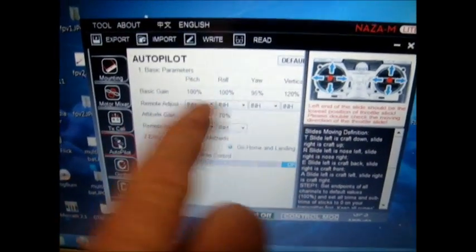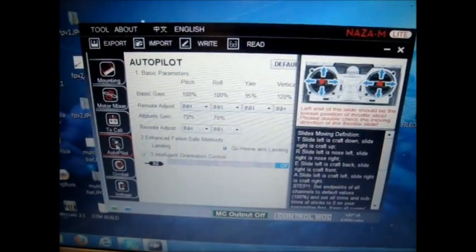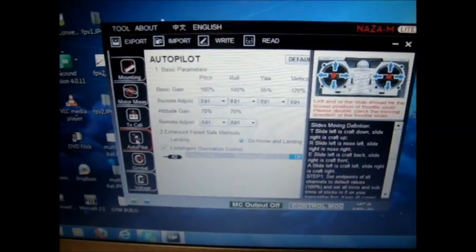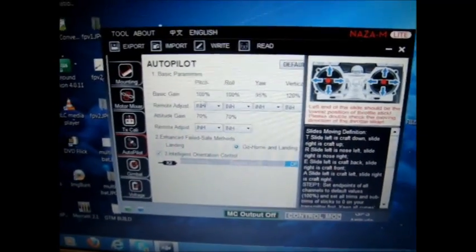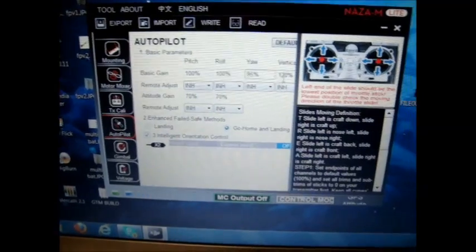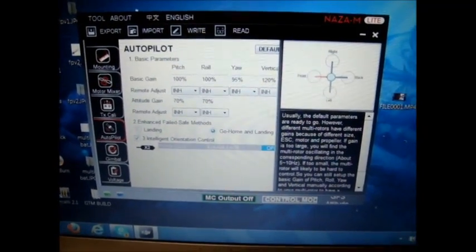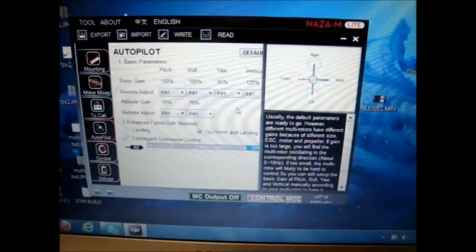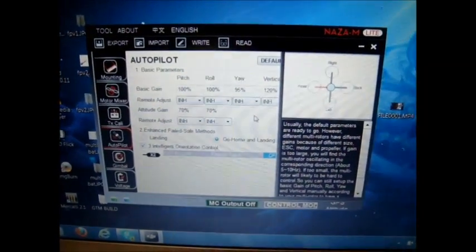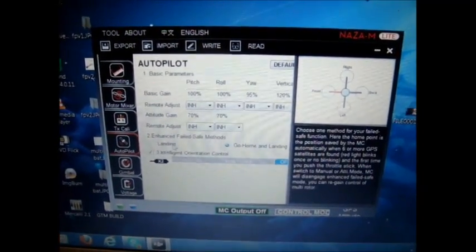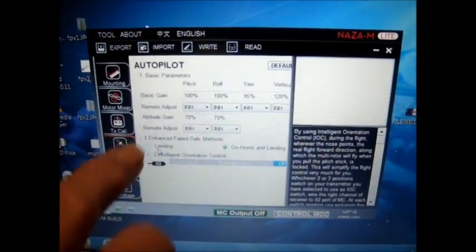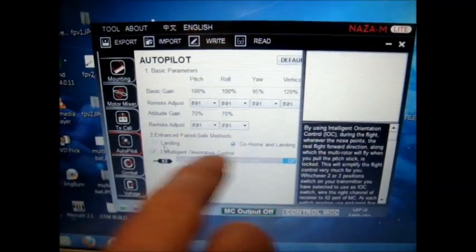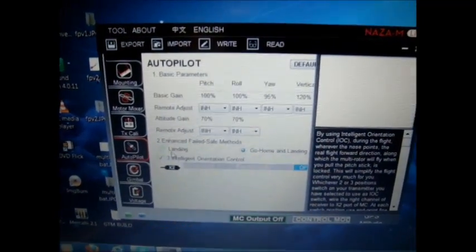Now I've set these basic gains on a little bit of experience. Not that I have any, but anyway, somebody helped me do this. So this is what I recommend and what I've also set up for Danny's copter. So we can see the basic gain and pitch and roll and everything like that. For the DJI, the numbers are a little bit higher, but they're not that much significant. Okay, so under here, enhanced fail-safe methods, I want to go home and land. So that's it. I don't want to just land because I always have GPS onto it.